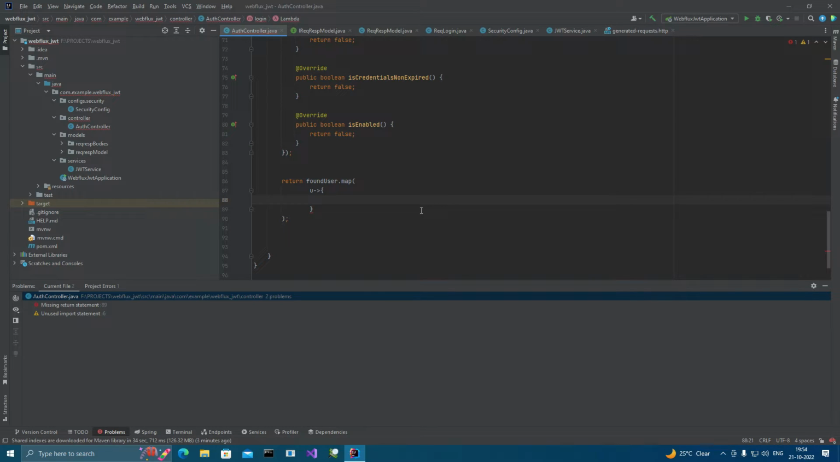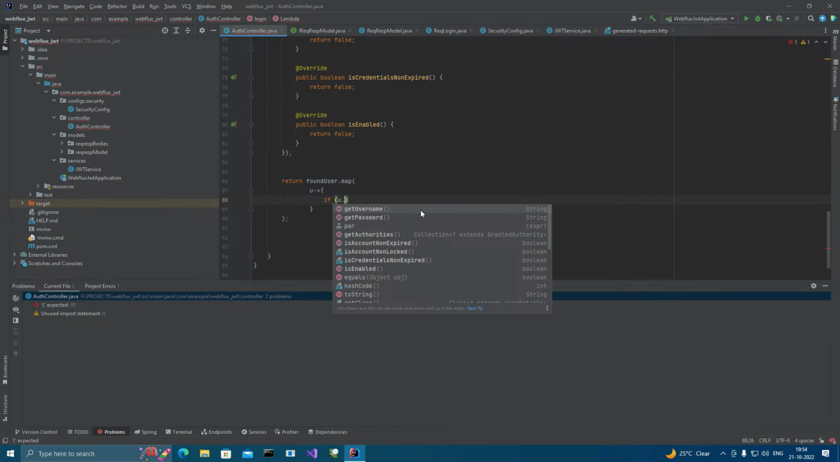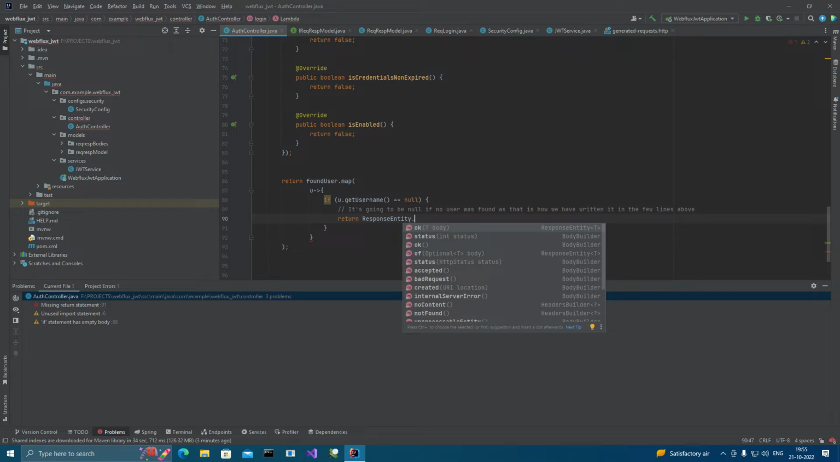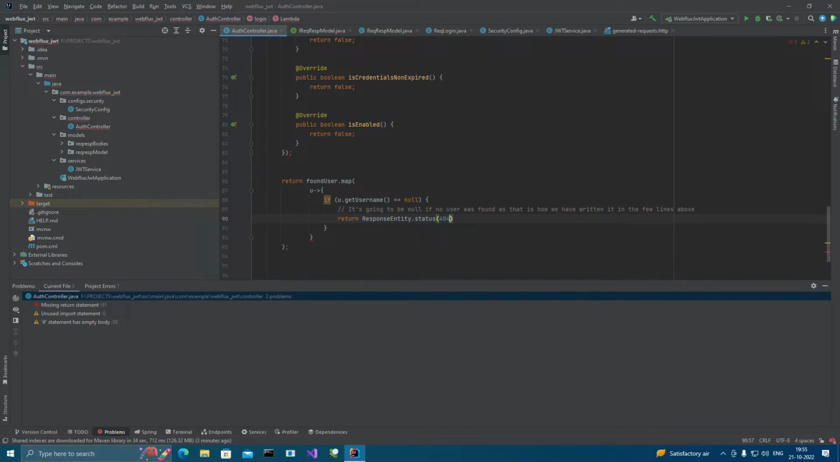So for the first thing, we want to check if u.getUsername is equal to null, and it's going to be null. So we're going to return ResponseEntity.status 404. The body is going to be new RequestResponseModel, the data is going to be empty, and the message: no user found. Please register before logging in. Okay, there you go. This is our first part that's done.